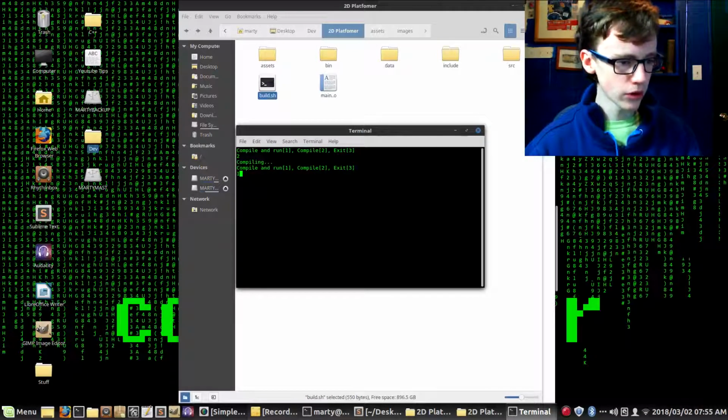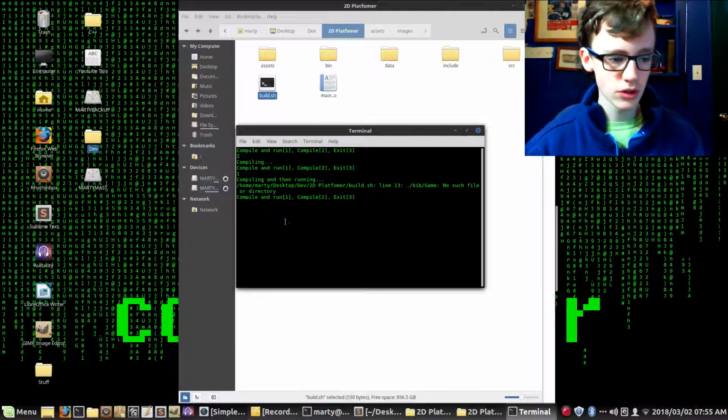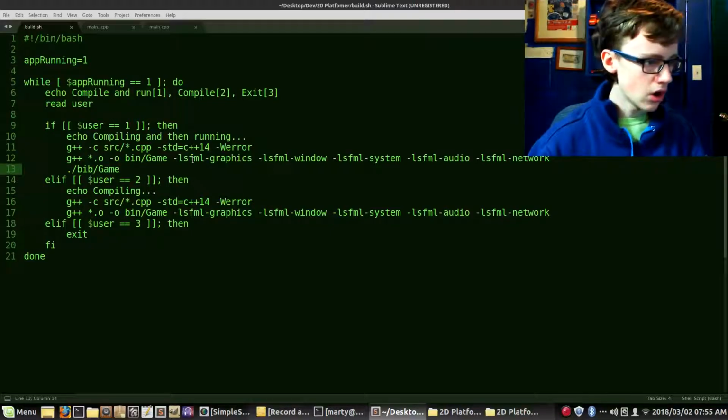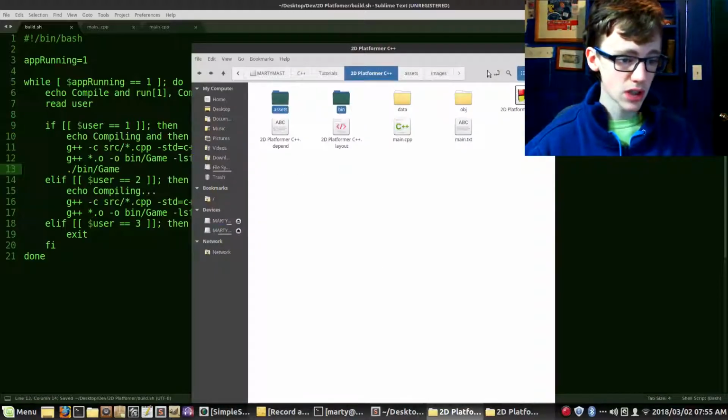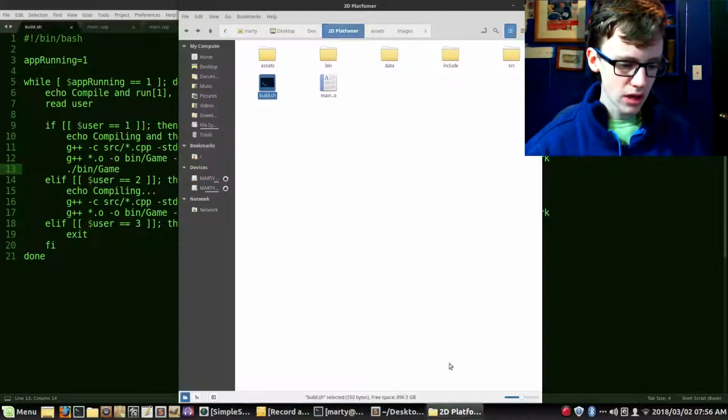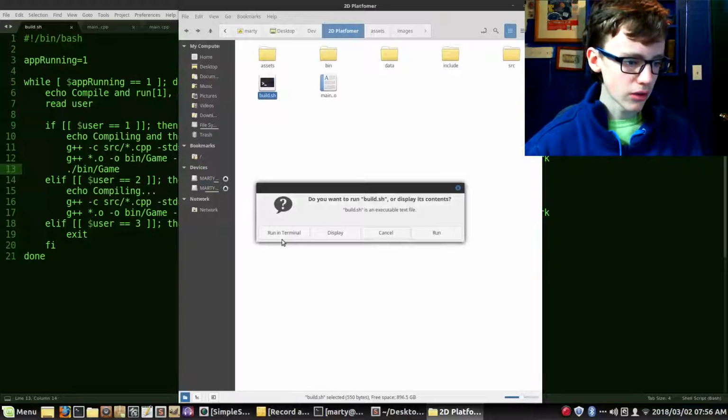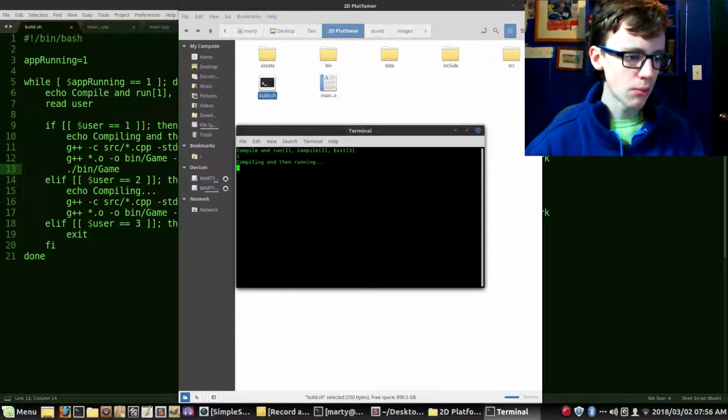Let's compile and run it with 1. See if it compiles and runs, goes through all good. Right there, on line 13, take out that B and replace it with an N. Control S to save, and now we should be good this time, hopefully. I can close out of that now. We should be good to actually double click on it, run in terminal, and 1 to compile and run it.